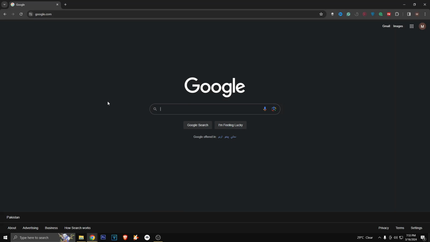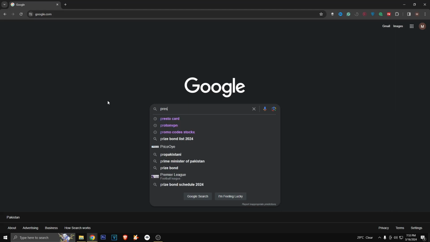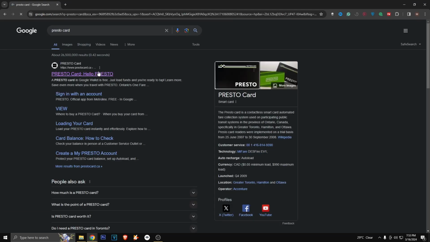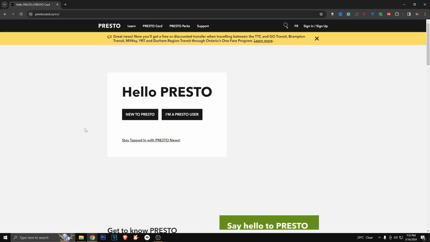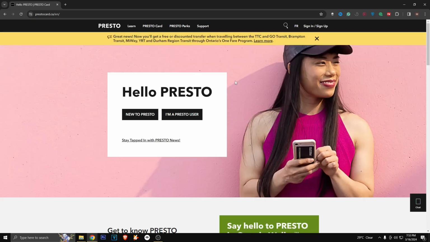So once you are on google.com, just search for Presto card here, and then just click on the first link like this. So I'm just gonna wait it out. Just gonna wait for it to load. So once it has loaded, you should be redirected to this page.